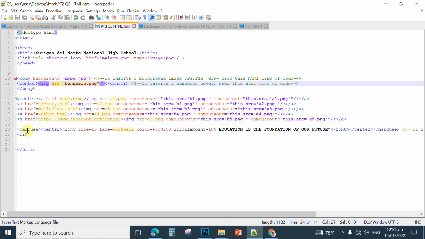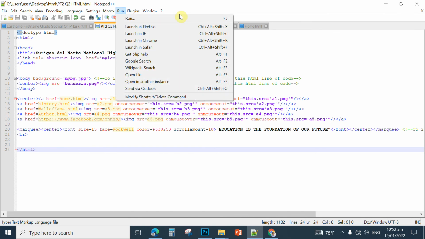This is the code for the marquee, the text that will move on your screen. This is the syntax for the code to insert. You can change the text, and you can change the scroll amount. You can change to 15, 10. You can change the size of the text, the face, and the color of the text. This is actually the hexadecimal value of the color of the text. You can look at that one in Photoshop, or you can search that one in Google. Okay, so let us try to run this program.